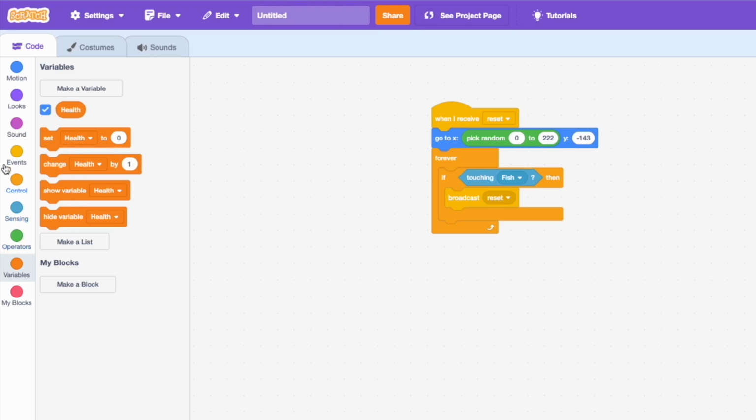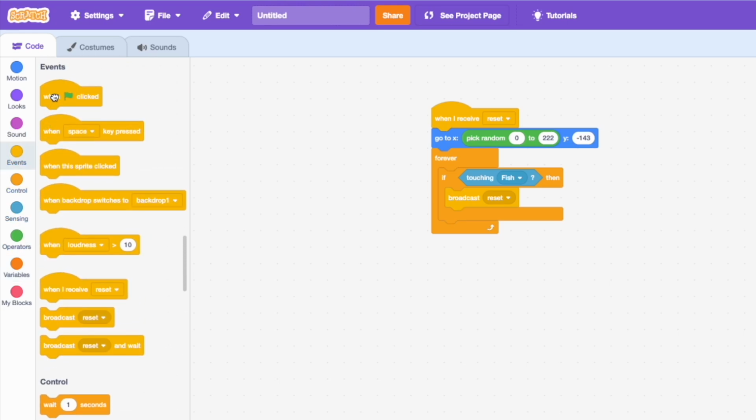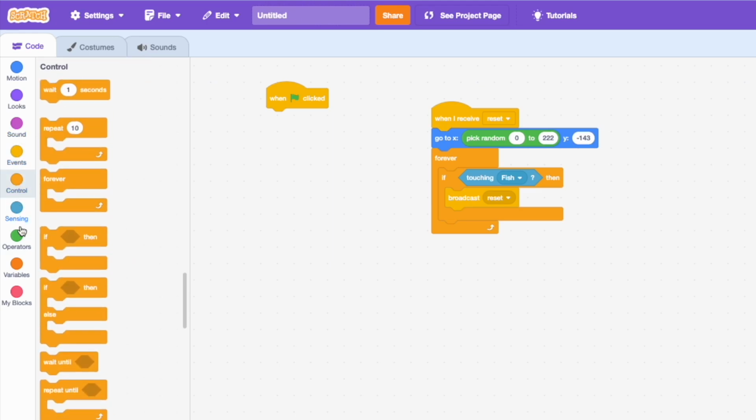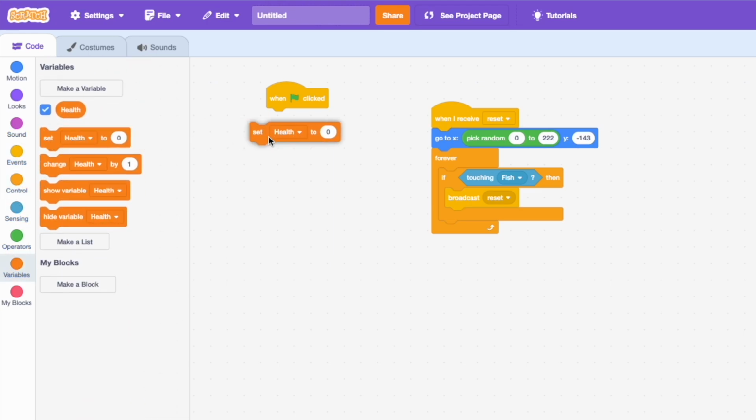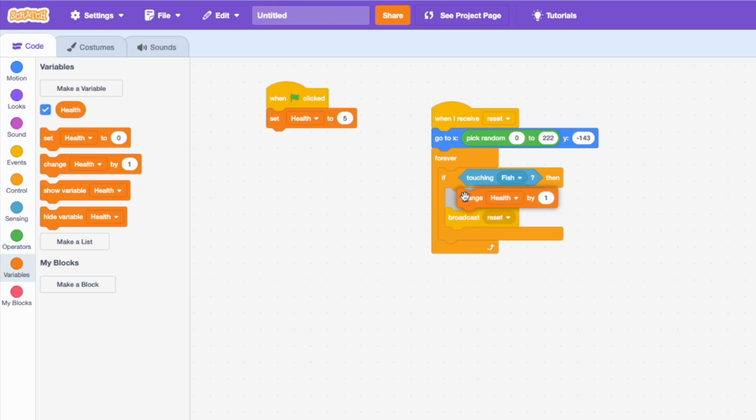Let's say when the green flag is clicked, let's set health to, let's start off with a health of 5. And the health will go down if the fish keeps eating plastic, or it'll go up if the diver can catch the plastic before the fish eats it. So here, if the fish is touching it, before we reset everything, we want to subtract 1 from health. So we want to change it by -1.